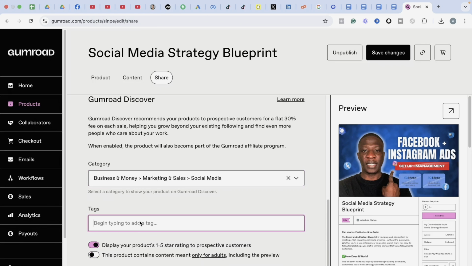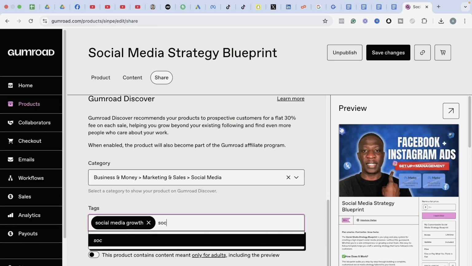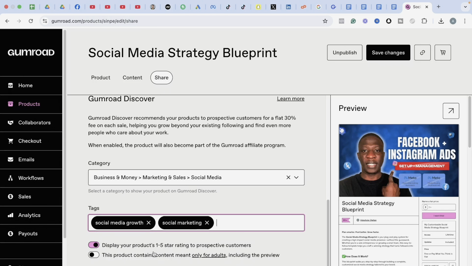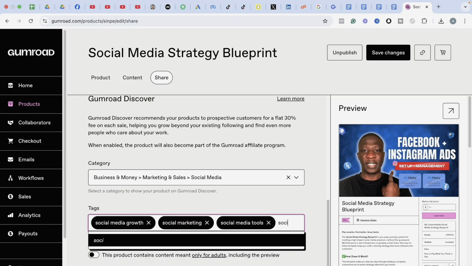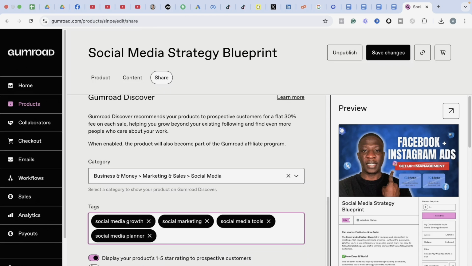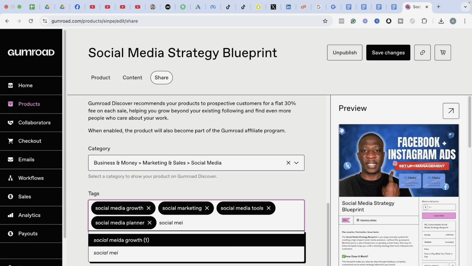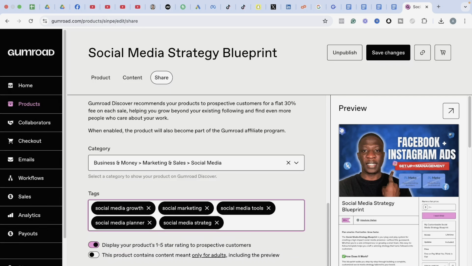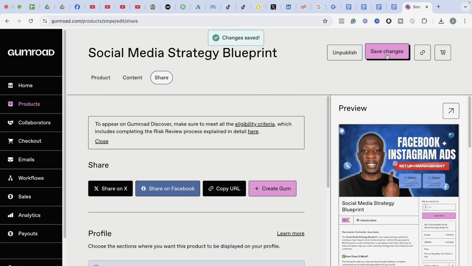That is the category. Then I'll put in tags. Social media growth, can you see? Social media marketing, social media tools, social media planner. I can even look for social media strategy. So these are what people search for. Then display your product's 5-star rating, and once you do this, you select save changes, and my product is live.